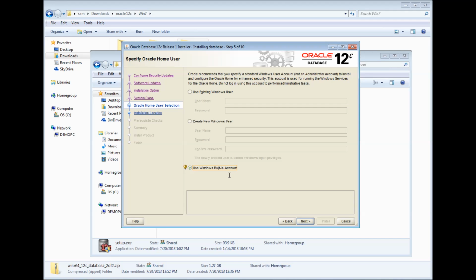I'm just kidding. Since this is a demonstration box, I'm going to keep things simple. One more thing to note here is, if you're really doing a production or enterprise edition installation on a Windows server, and that's for an Oracle RAC, then you would need to choose a Windows domain user account to install this. But that's for advanced users. So for this video, I'm just going to use the Windows built-in account.